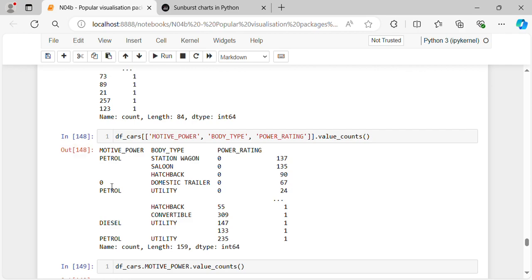The motive power 0, body type is domestic trailer, and the power rating is 0. Motive power is petrol, and we have utility. So there are continuous dots over here. So these are the data, and if we want to know what is represented by these continuous dots, we just perform a little bit more commands.